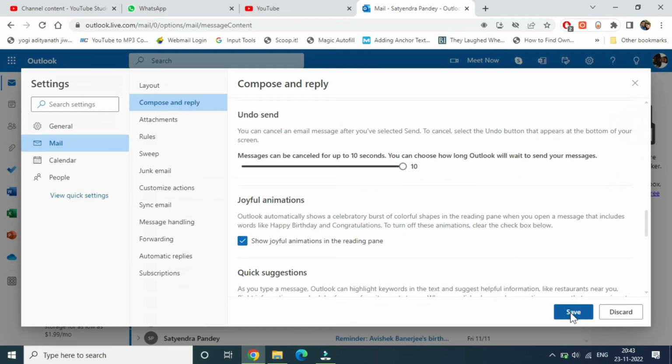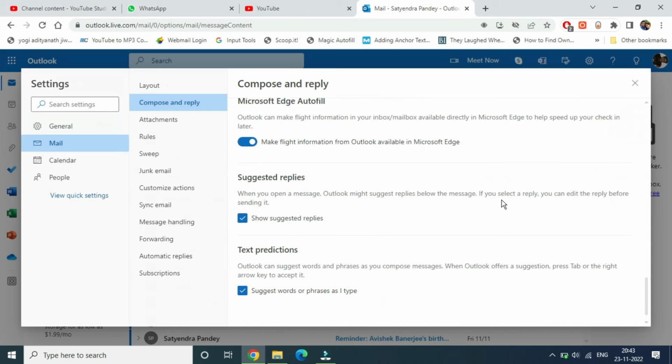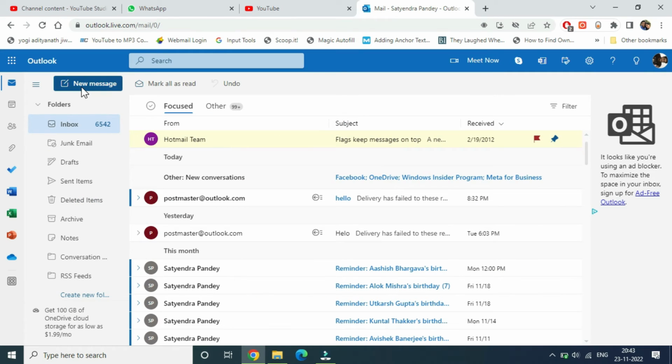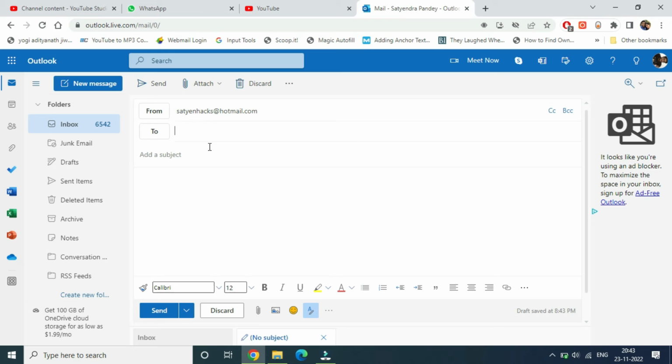Click on Save here after selecting the 10 seconds. Now you can close this window. Now I'm going to compose an email. New message, and let me write an email here.